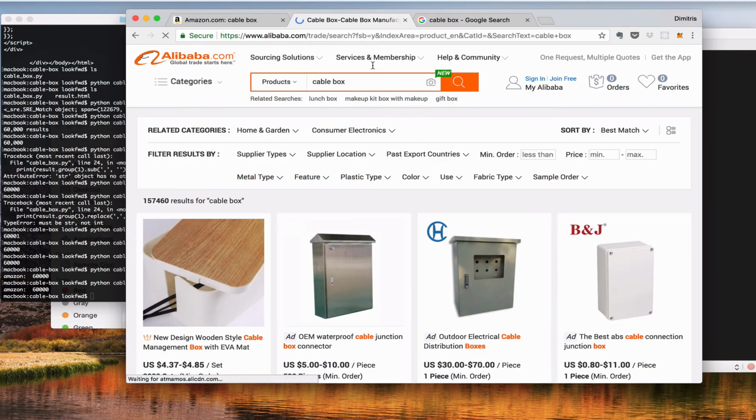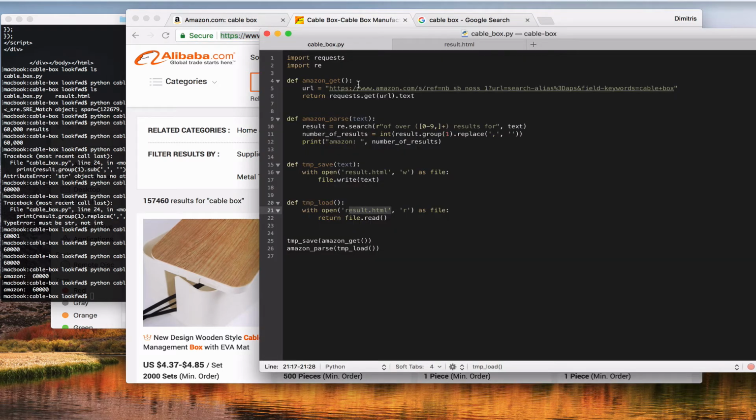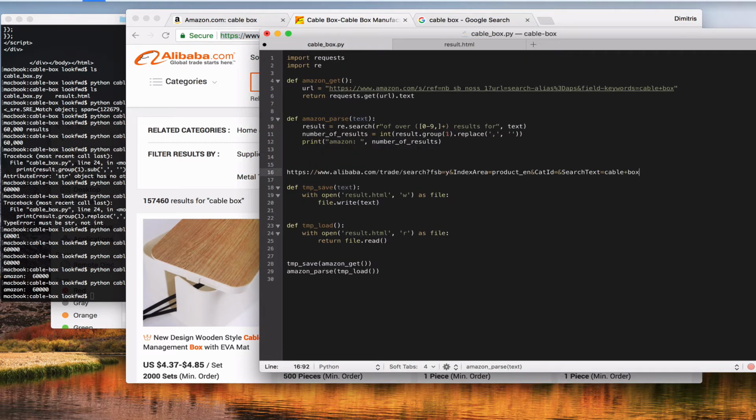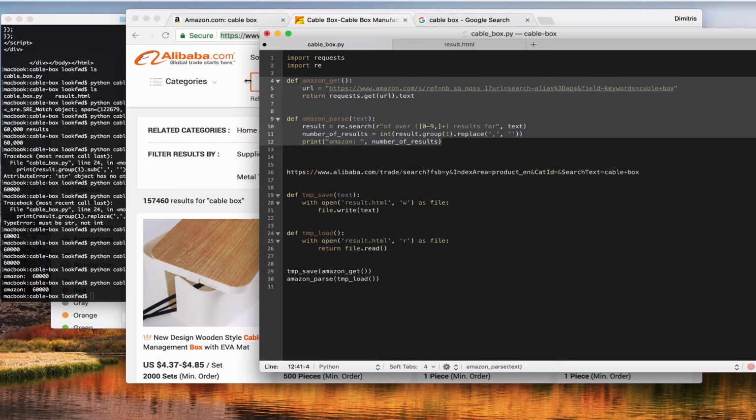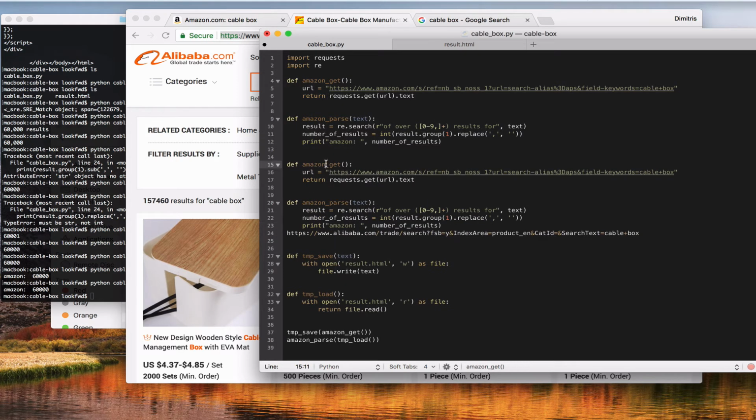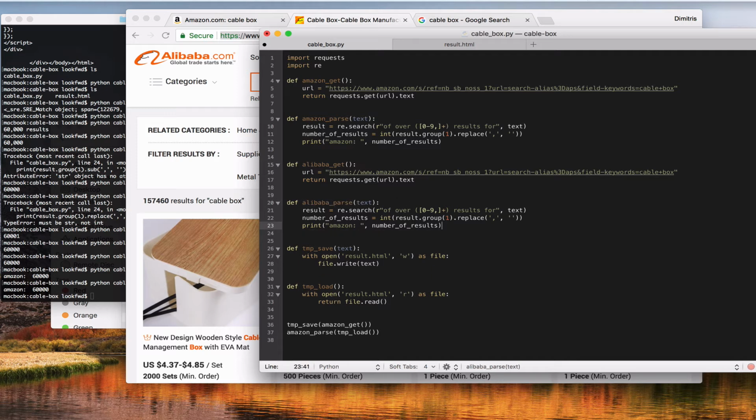Okay, good. So we can see here another URL, and as you can imagine, we're going to copy paste very aggressively. So actually let's copy paste those two functions and rename those to Alibaba: Alibaba get, Alibaba parse, and we use the URL here from Alibaba. We change the name here.